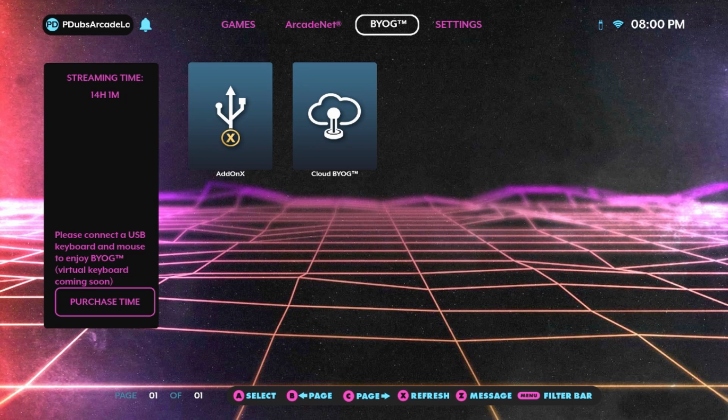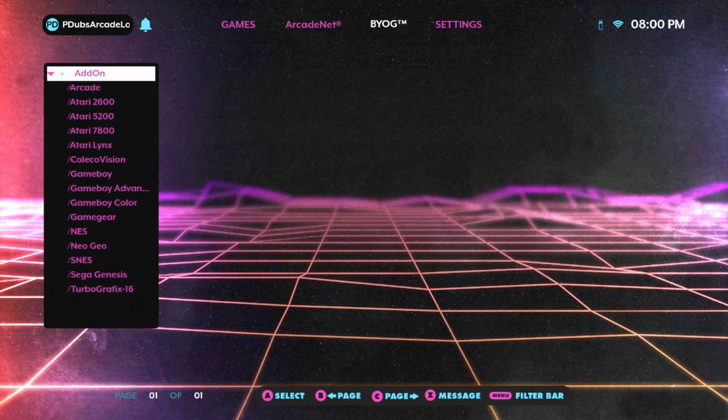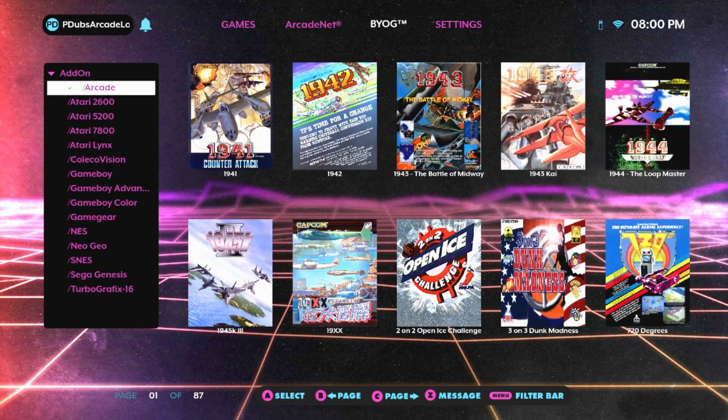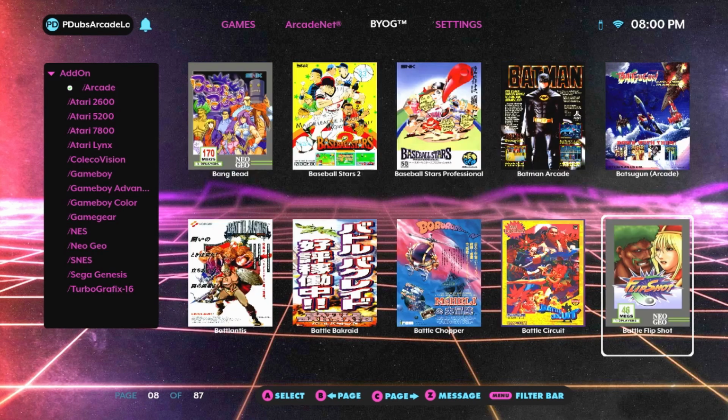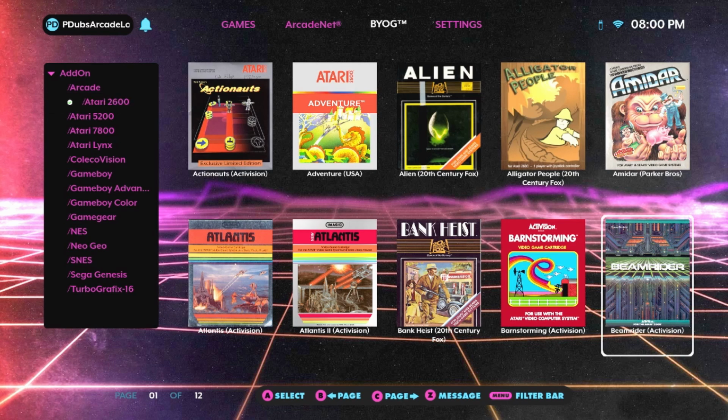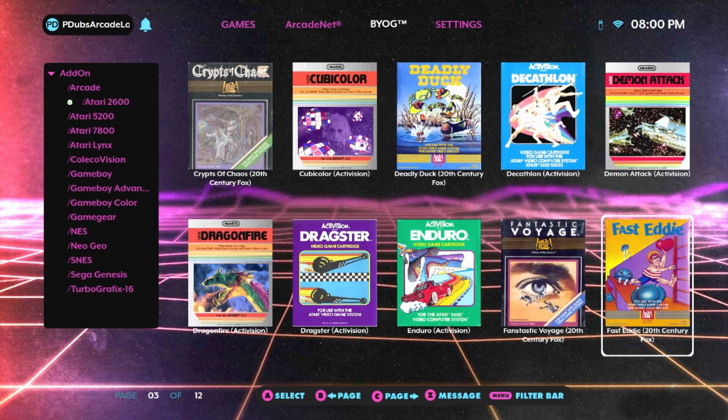So now when we scroll down to the AddOnX tile, you'll see that we have all of our game systems in the tile, boom, right there with our folders. We had everything nice and separated. And as we go through, every single game that's on our flash drive is available to play. We don't have to worry anymore about overloading USB flash drives, overloading the RAM on the motherboard, we're able to now play as many games as we want, add-on games on our system.